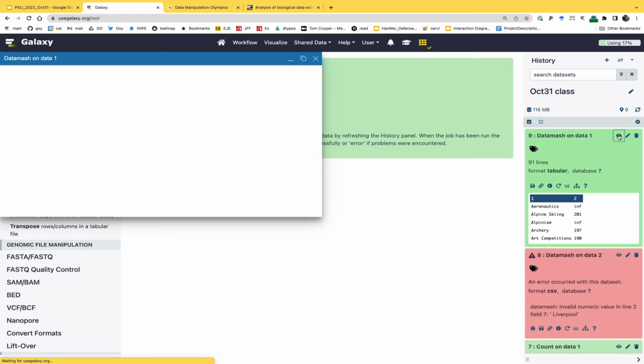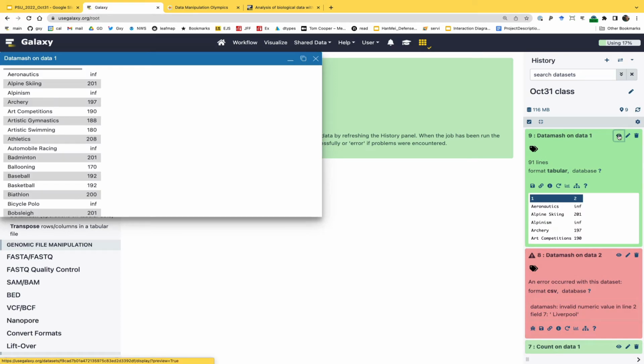And so the output of this is, well, let's buy support. And see, there's an infinitely high person for automobile racing. So it's the same thing for alpinism. That usually indicates that there's a problem with your data somewhere.